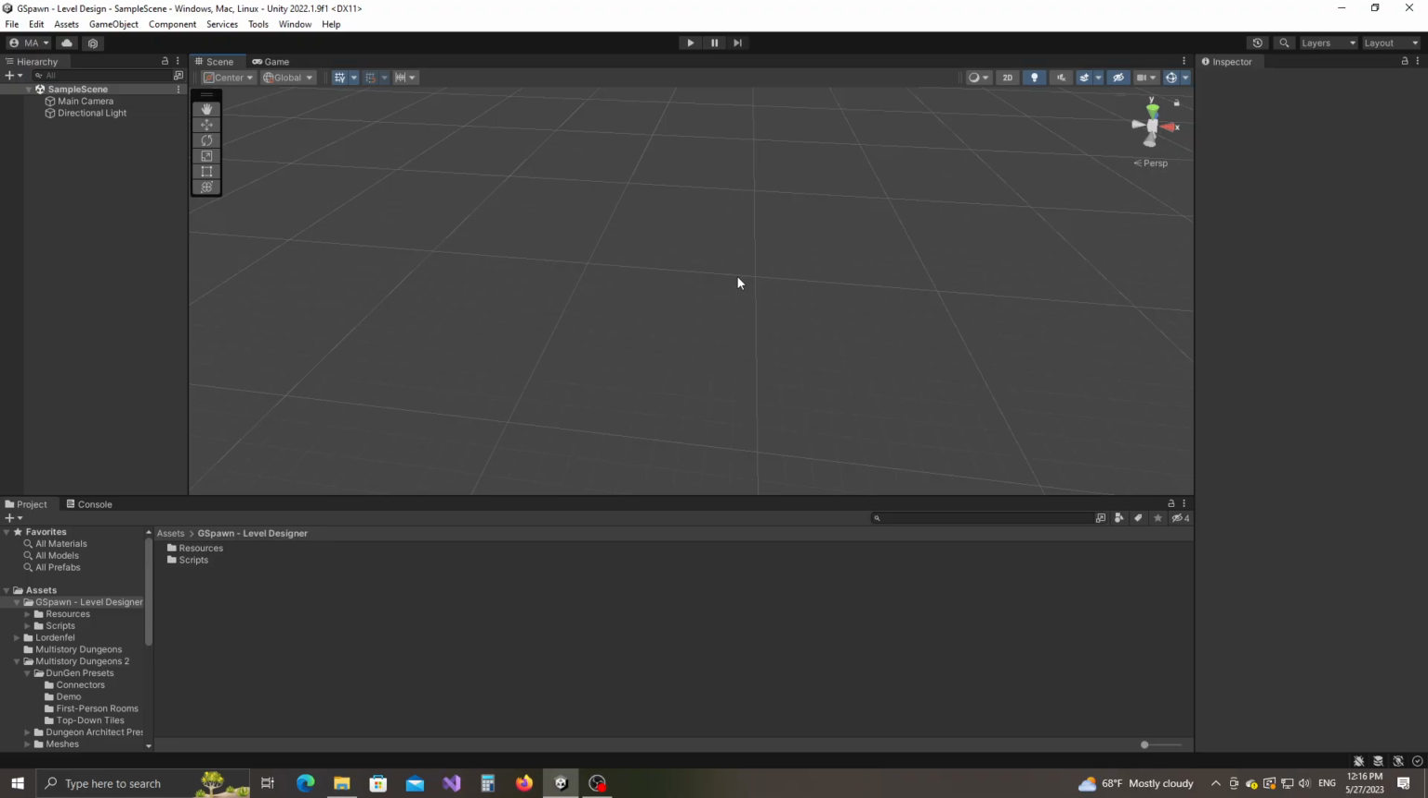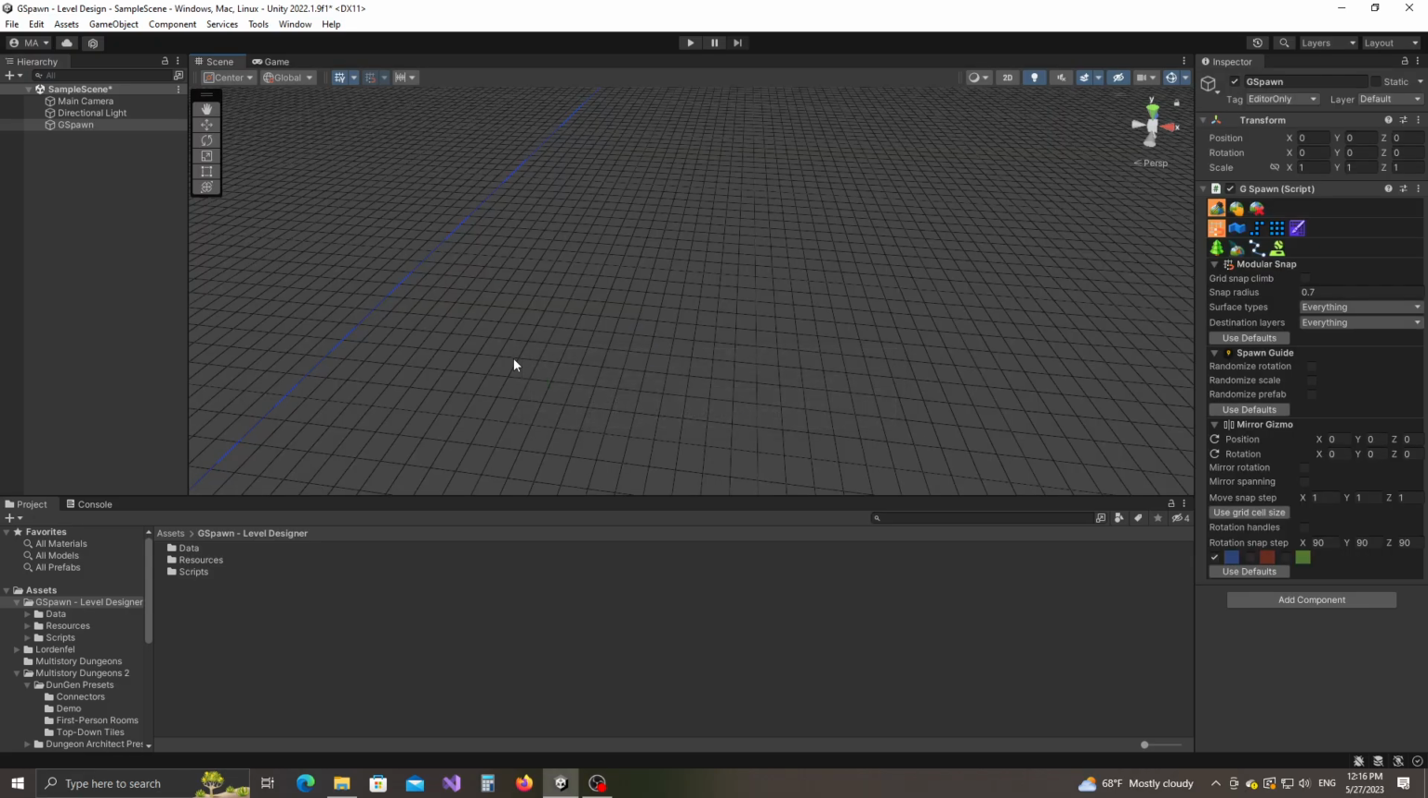My name is Andrew, and in this first video I'm going to show you the basics of building modular environments. So make sure you have the GSpawn level designer package imported inside your project. Next, go to Tools, GSpawn, and click on Initialize. Once you do that, the plugin will create a bunch of assets that it needs to store its data.